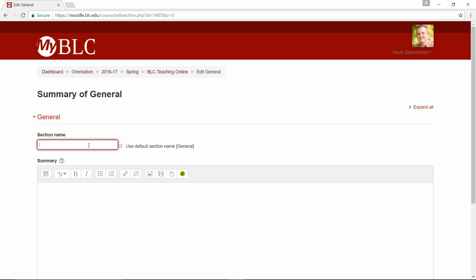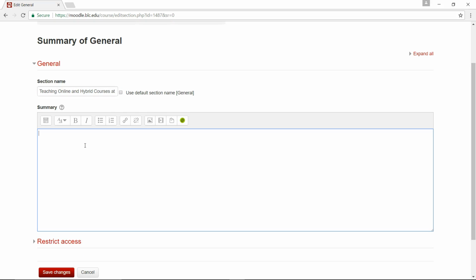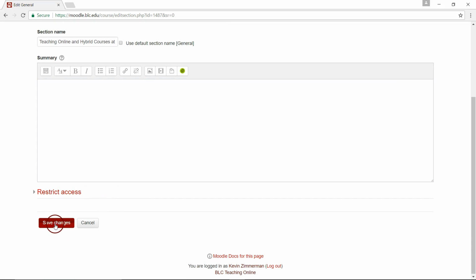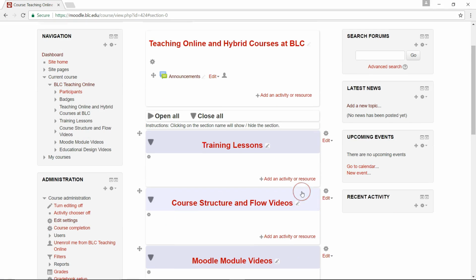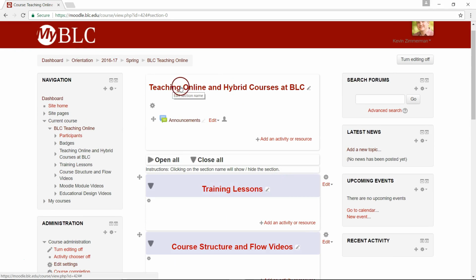I'm going to choose to title this section that's at the top of the course the same as the title of the course. To do that, I had to uncheck to use the default section name, and then I can type whatever name I want. I could also type a summary of the section. In this case, it would be a summary for the course, and that will display on my Moodle page. I encourage online professors not to put extra text on their main Moodle page so students don't have to scroll past it. Now that I've changed the title of this section, I'm going to click to save changes, and that'll take me back to my course main page where I can see that title right at the top.